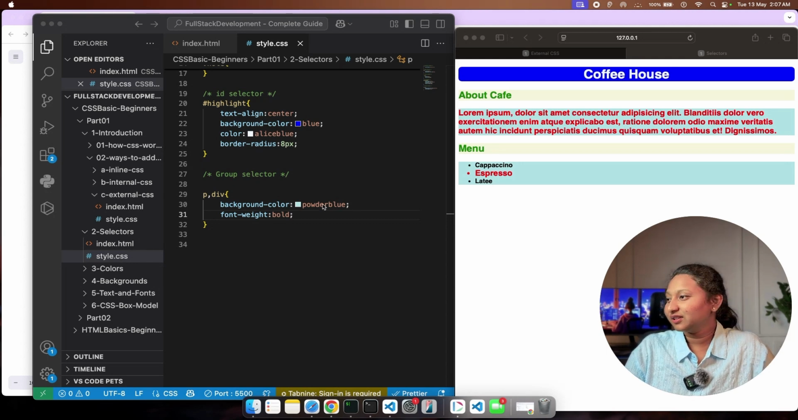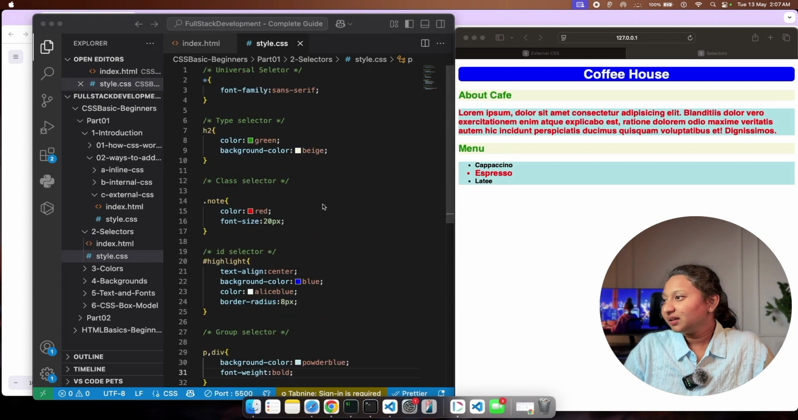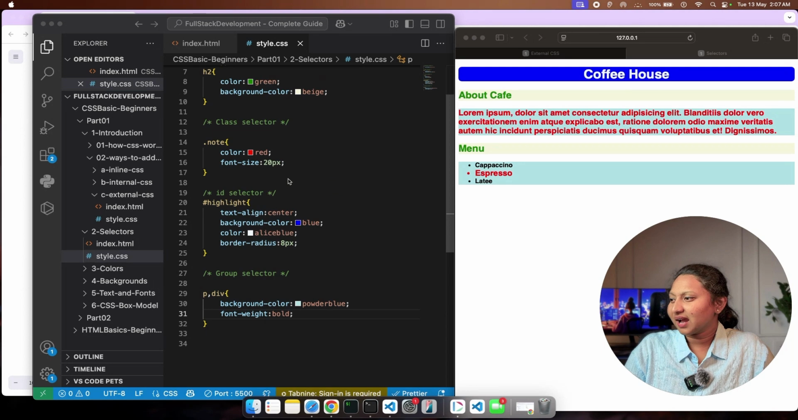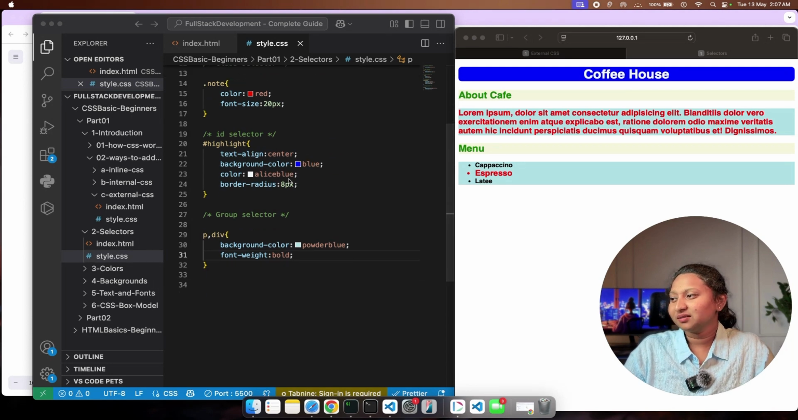That's it for the selectors. Here we have seen the universal selector, type selector, class, ID, and the group selector. Try to practice all these things so that you can get more comfortable with them. Let's move to another topic.